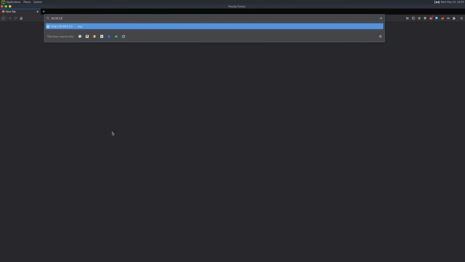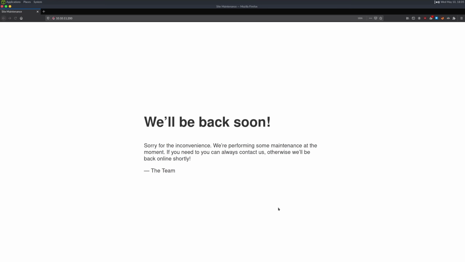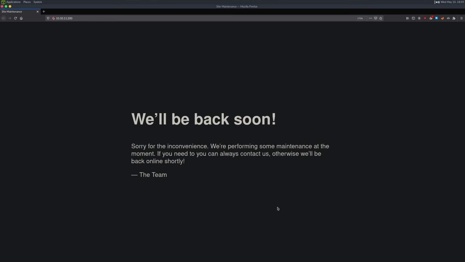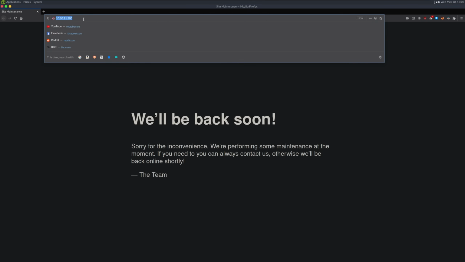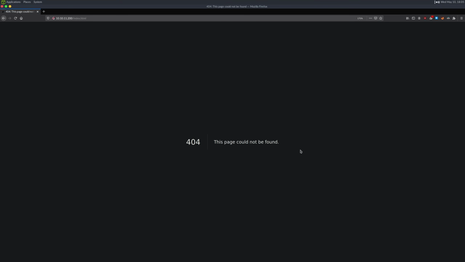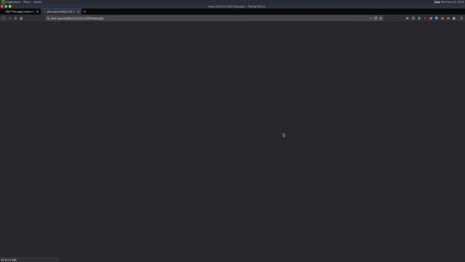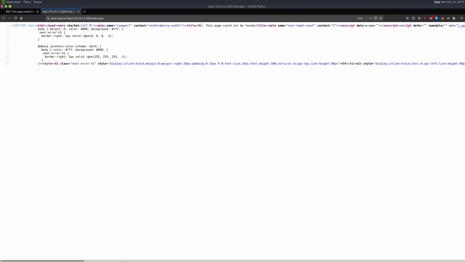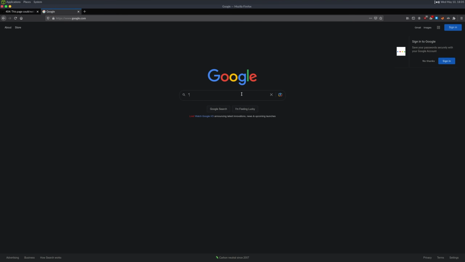So going to 10.10.11.200, we get just a "we will be back soon" page. Nothing really interesting here, but we can take a look at what type of web page it is. If I do index.html, we get this 404, this page cannot be found. I'm going to try a .php, and get the exact same message. So what I generally do with 404 messages, or any type of error that's not completely default, is Google it real quick and see exactly what this returns. Put it in some quotes.